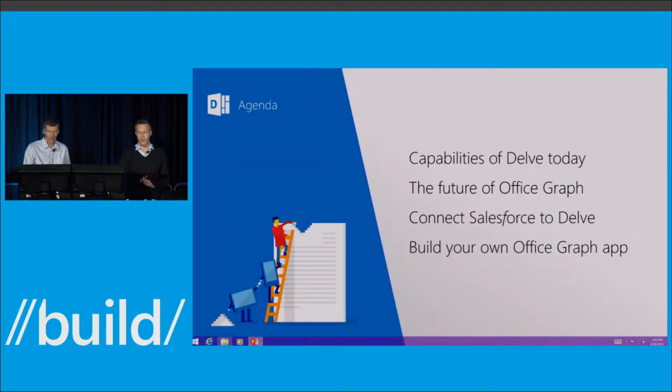We have a packed agenda for you today. First, we will look at the Office Graph as it is today, and the new Office 365 experience called Delve. Delve is built to take advantage of the richness of the Office Graph, and we will use Delve throughout this talk to illustrate some key capabilities of the Office Graph. Then we will change gears and look at the future of the Office Graph and highlight some important changes that we are lighting up in the coming months.